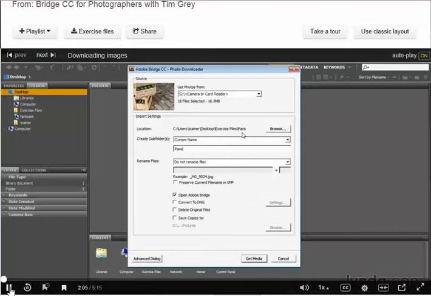I can also rename my images. Of course, when the camera creates the file in the first place, the file name is essentially just a serial number, and so it's not all that useful.